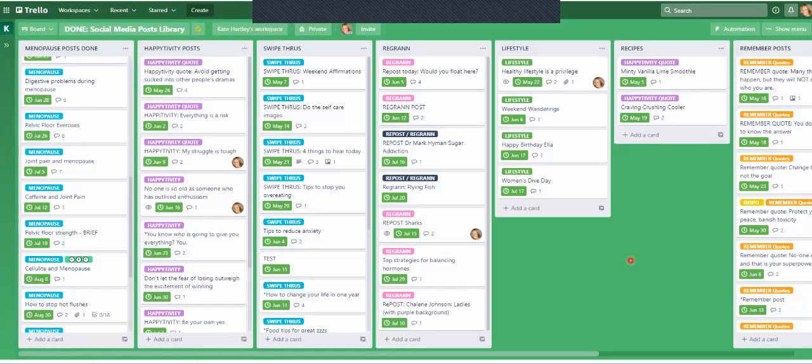In this video, I'm going to show you how to move a list from one Trello board to create a new list on another Trello board. The reason I'm doing this is because I've actually maxed out on my boards on my free account.